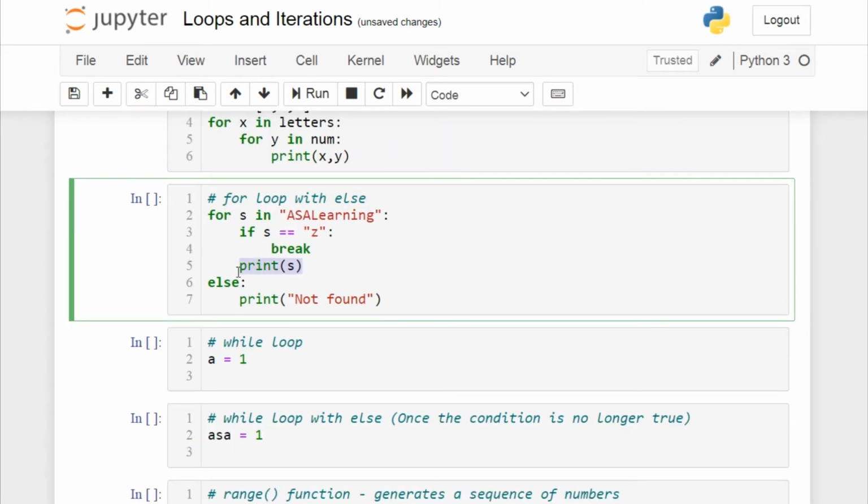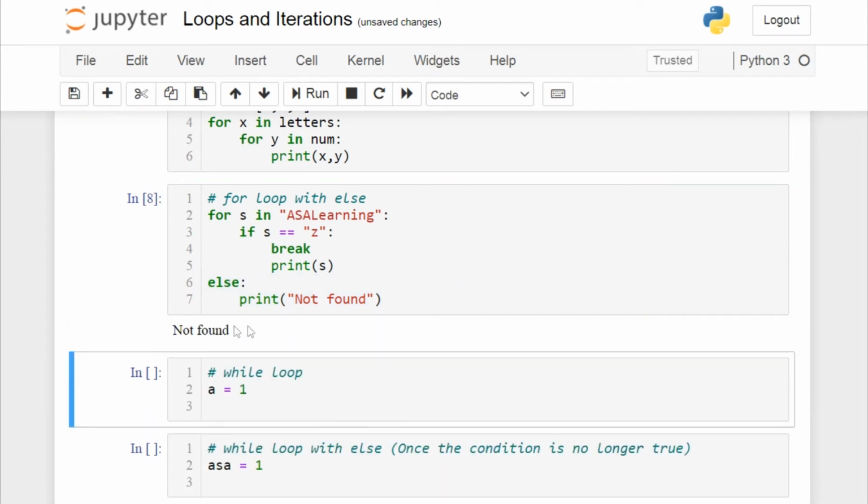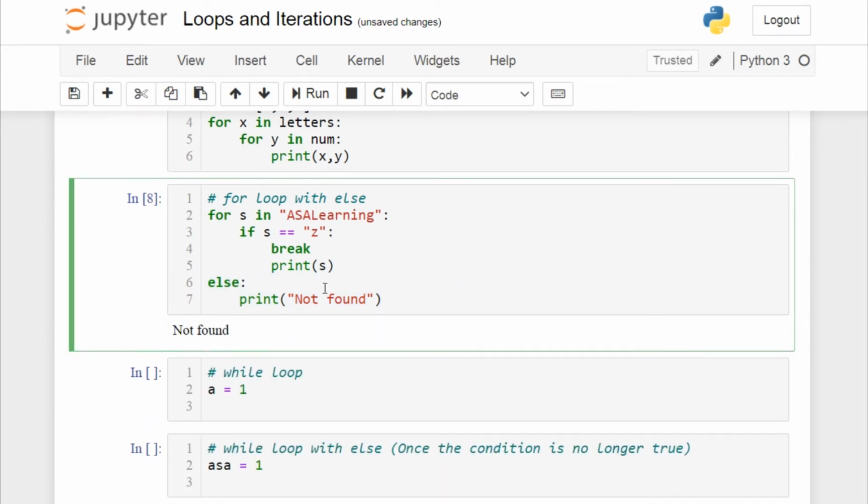And now here, instead of printing all the elements, I'm going to include this in our if statement itself. It means once you are out of the for loop, the else statement gets executed. So if I run this cell, you will get not found being printed here. And hence in Python, you can use else statement along with your for loop.